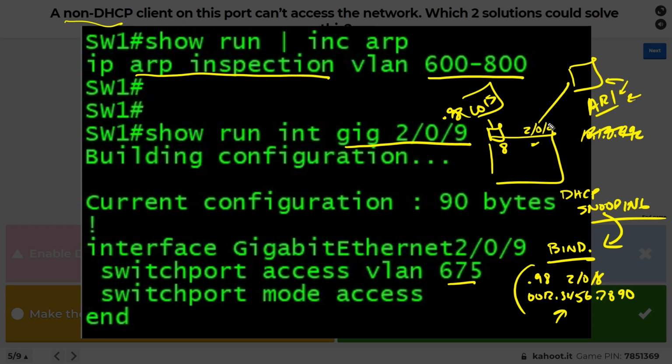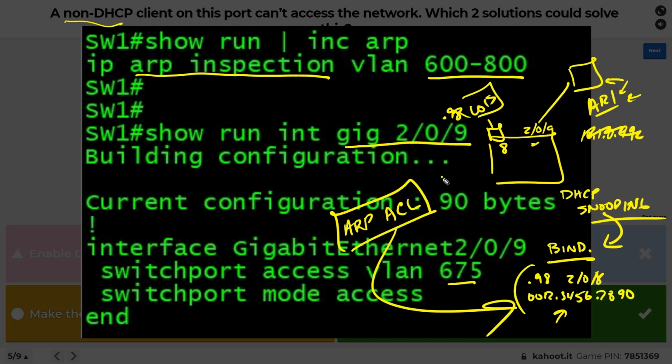And the second option is we could create an ARP ACL. What the ARP ACL is effectively, it's just a set of mappings that map layer 3 addresses, IP addresses, to layer 2 addresses, and then we tell ARP inspection to also, we can say just use this list, or we can say use the DHCP snooping binding table and the ARP ACL. But I think that's the two solutions, the only two options here that I saw based on this scenario.